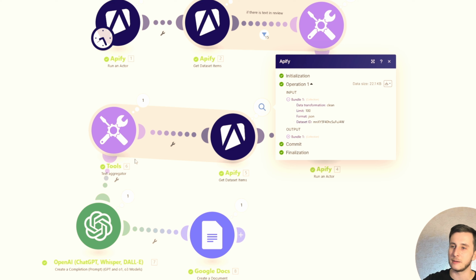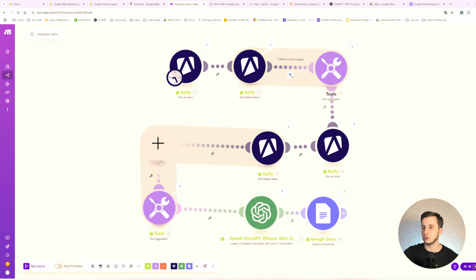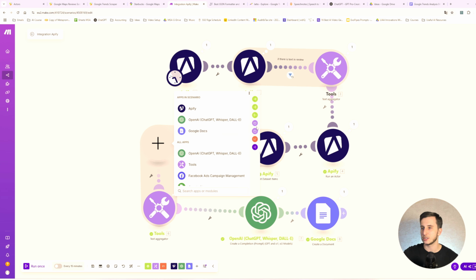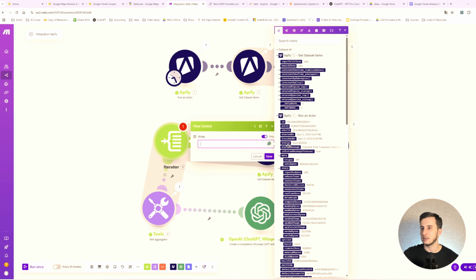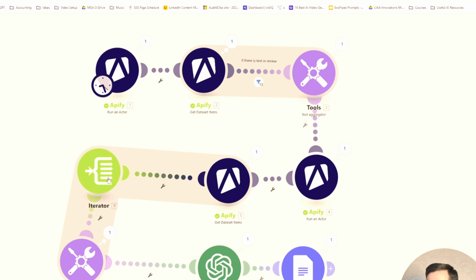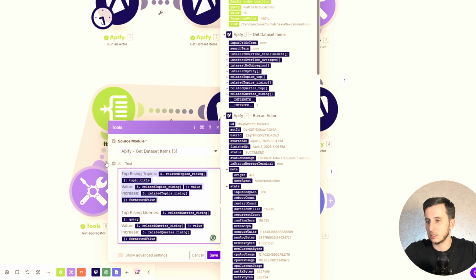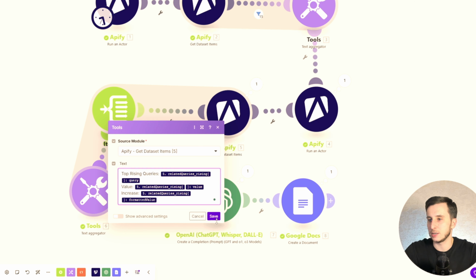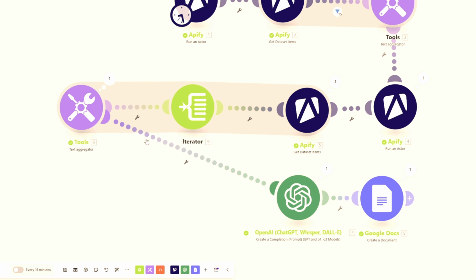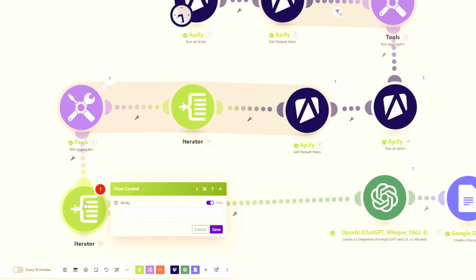as one bundle. That's why here, instead of just simply a router, we need to add another module, which is going to be an iterator, and it's going to iterate over the array. So we've got top rising queries, and let me actually correct this one a little bit. So we'll get top rising queries. That's gonna be our one node, and here we're gonna insert another node, which is gonna be another iterator.